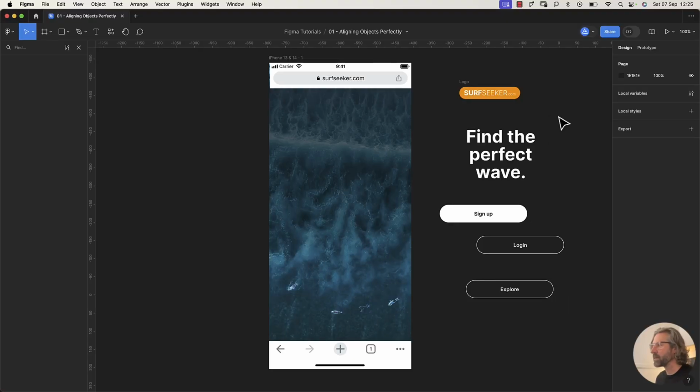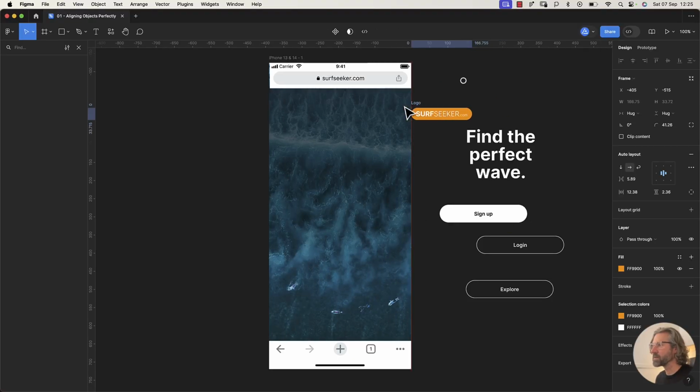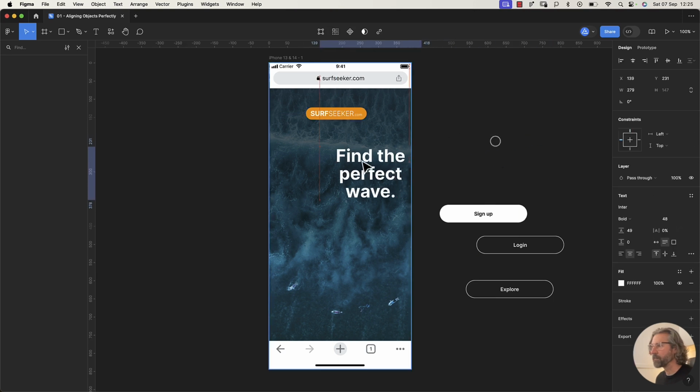Align objects in Figma using Figma's alignment tools. Let's dive right in. Okay, here we are in Figma and I'm going to drag these objects into my frame.